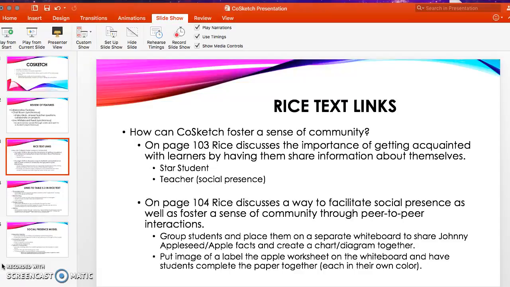On page 104, Rice discusses a way to facilitate social presence as well as foster a sense of community through peer-to-peer interactions. So I could group students and place them on a separate whiteboard to share, maybe a Johnny Appleseed or even Apple Facts. They could create a chart and diagram on their separate whiteboard together as partners, and then we could come back to the main whiteboard where I'm at and share what you found with your partner.